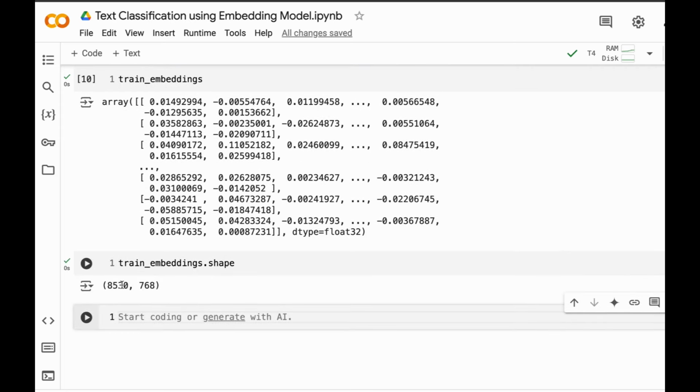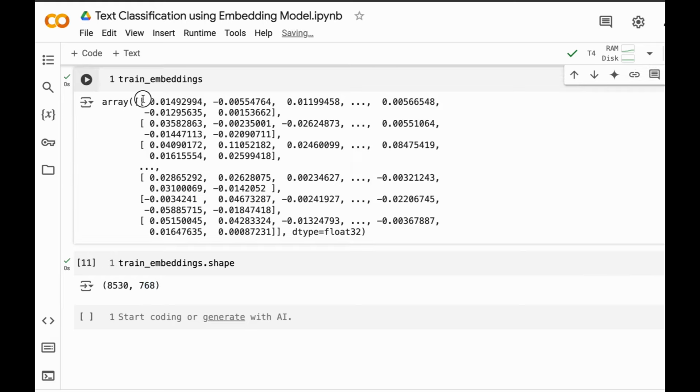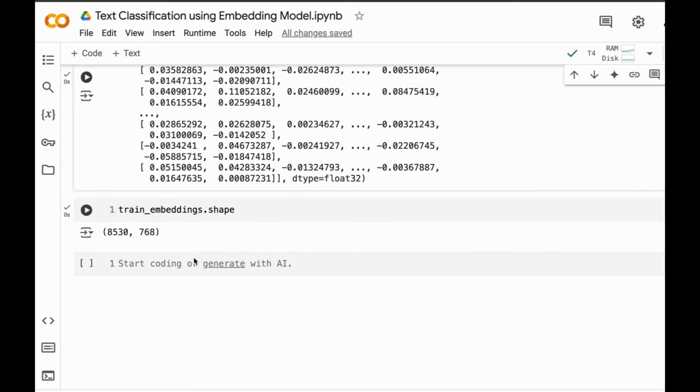So the output is this. We have a total of 8530 data points or texts, and each text, or each sentence or movie review, is now represented as a vector of 768 dimensions. So this particular NumPy array, or in short a list of numbers, has a shape of 768. So this is the gist about embeddings.